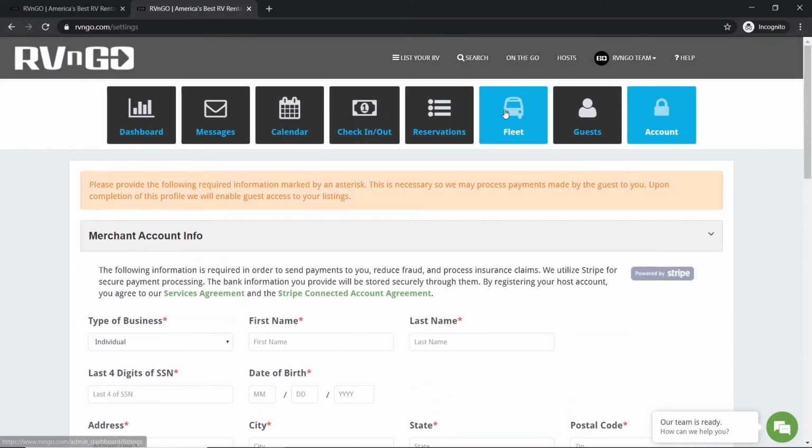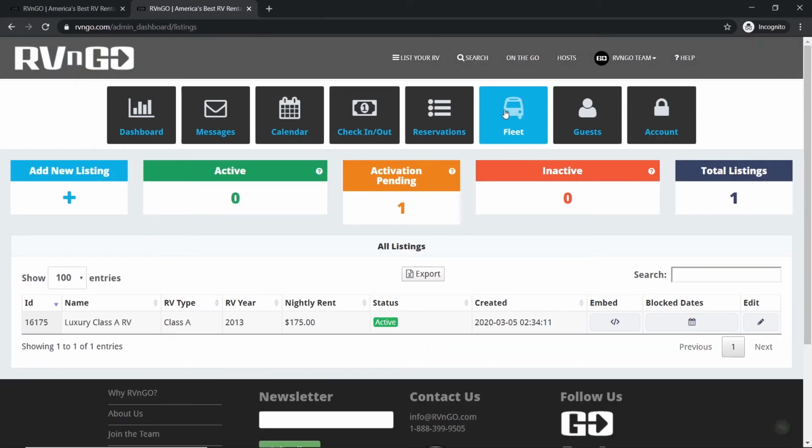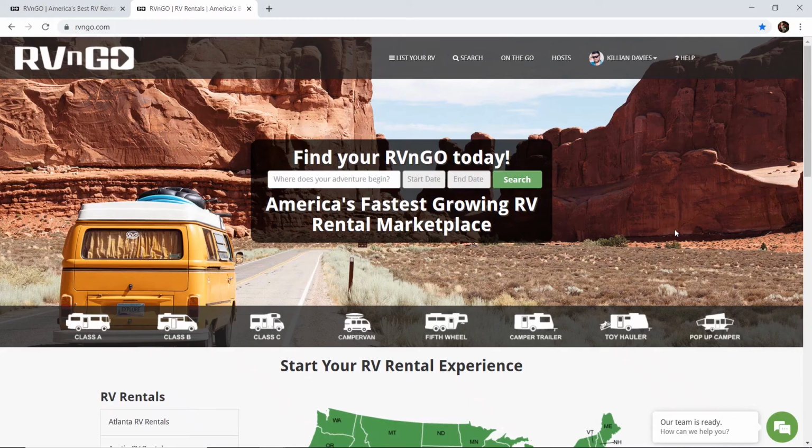Once that's completed, click on Fleet to return to your inventory list, and your RV's status should be listed as active, like this. And that's it. You've successfully activated your RV listing, and it's ready to be seen and rented out by guests.